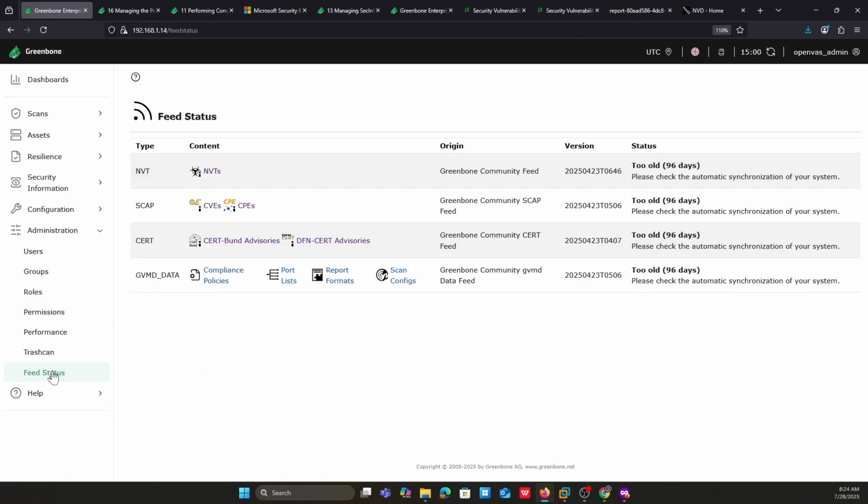And you have the feed status. We are getting the community feed, which is the free one given by Greenbone. We may have a commercial license if you pay them as a cloud service; we can get that. The status is too old, 96 days old, and you need to update the feed via Linux. So it would go to feed the scan. So these are the administration options that are available in OpenVAS. Thank you.